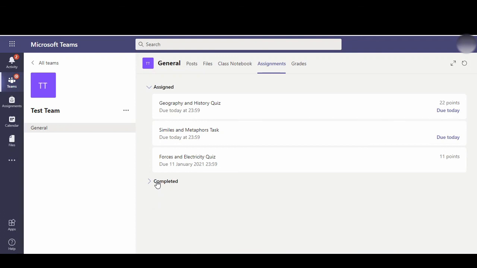Anyway, that's really it guys. That is how to use the assignments feature, and it's something that you're likely to be using a lot over the coming weeks. So please get familiar with it if you can.